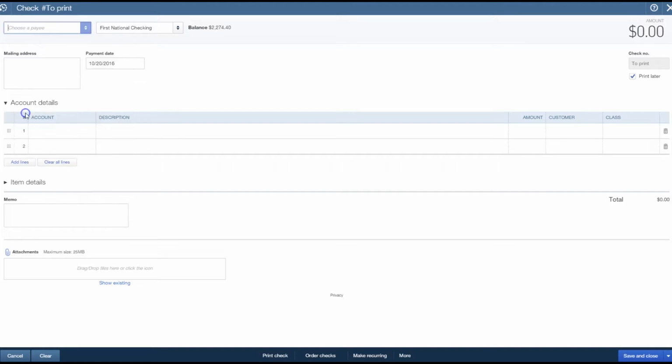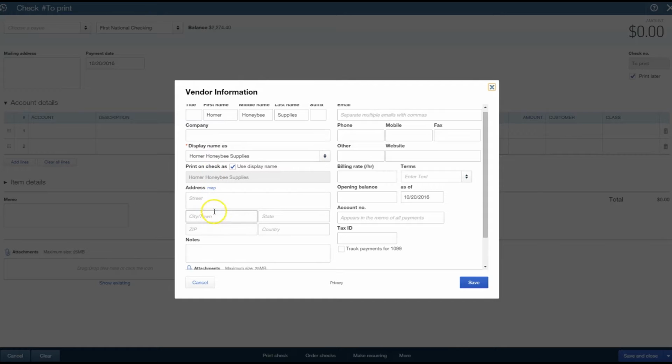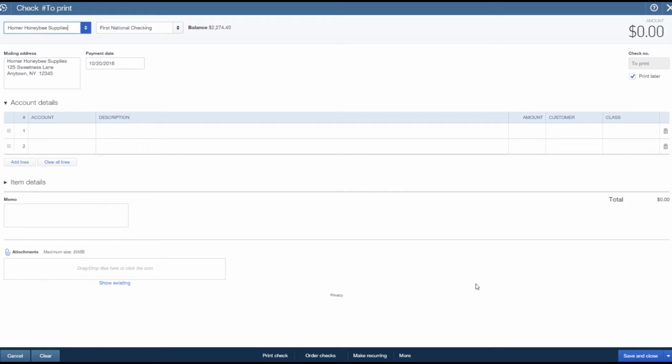especially when you're mailing checks, you may want to do that. So I'm going to enter 125 Sweetness Lane, Anytown, New York, zip of 12345, and then country, we're pretty sure that's US. I'm going to click Save, and you can see that it fills it out completely for me.